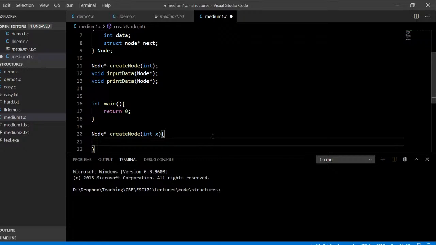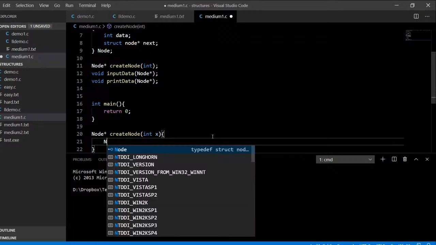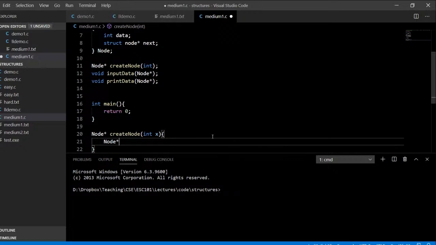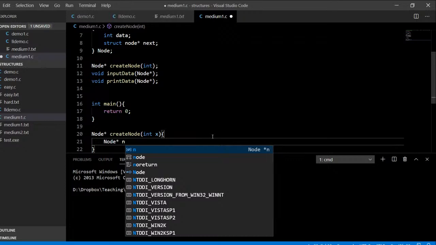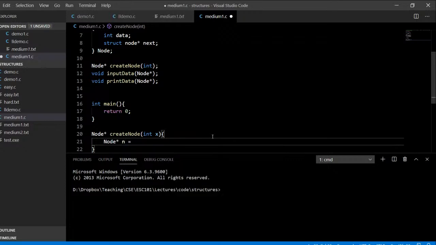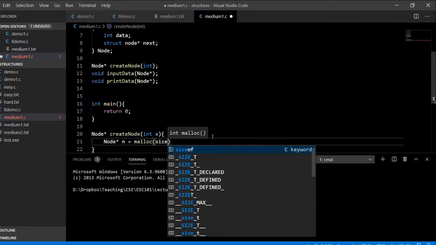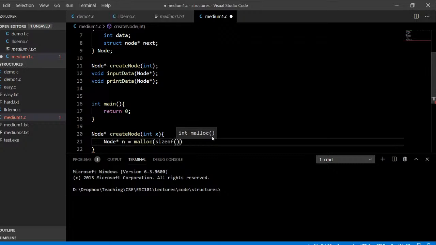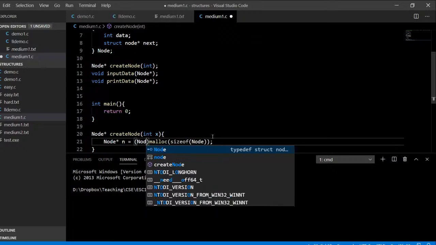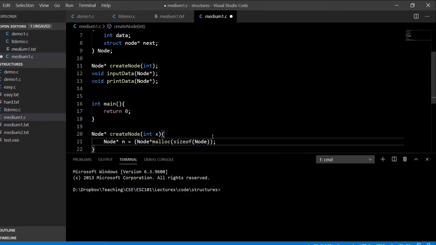So how will we do this? We'll say node star n equals, what are we going to do? We're going to malloc this. Malloc size of node, typecast to an address of type node.